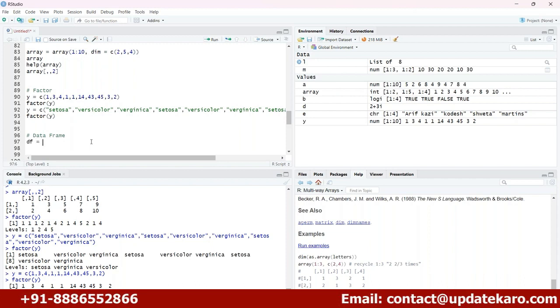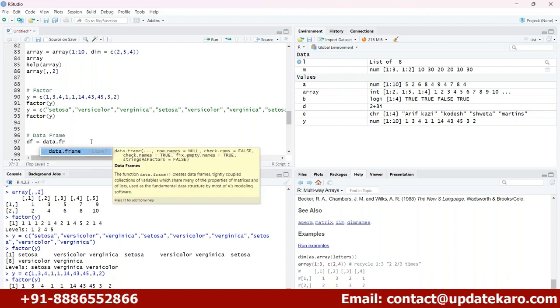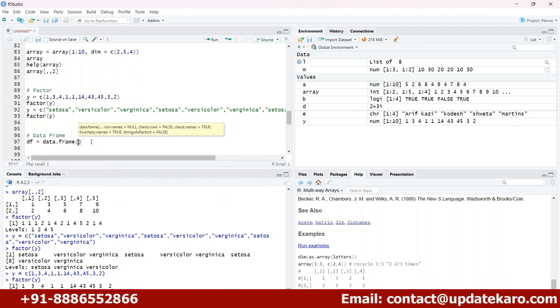If I wanted to create the data frame in R, here you will find data.frame, and you can see data.frame pops up automatically, it will auto-write my function, right? So basically a data frame consists of rows and columns. If you wanted to create a data frame in R, you will have to add a few columns with their values.